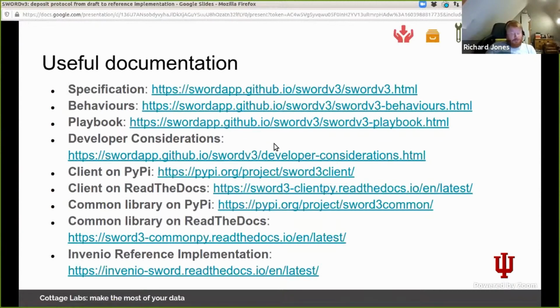So there's plenty of resources, there's plenty to look at, and we would love to add a Samvera reference implementation and our Ruby client to this list of useful documentation. So please do come and talk to us and tell us what you want out of SWORD and how we can help this community get that.